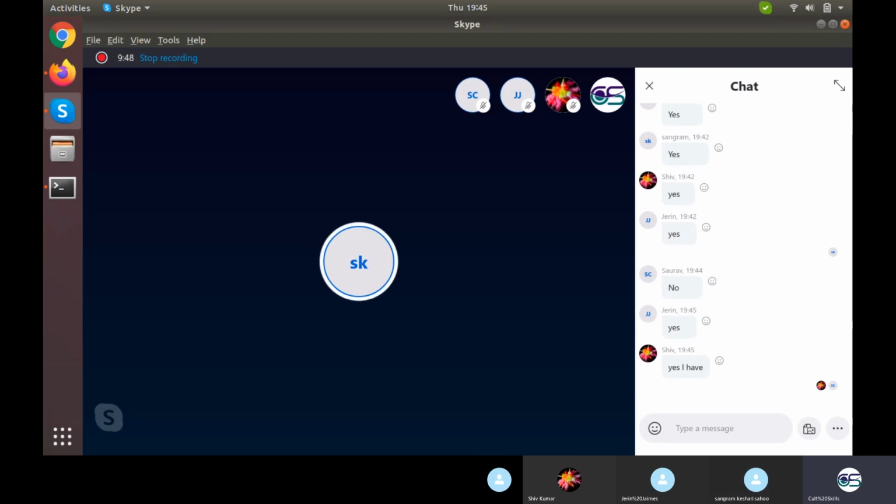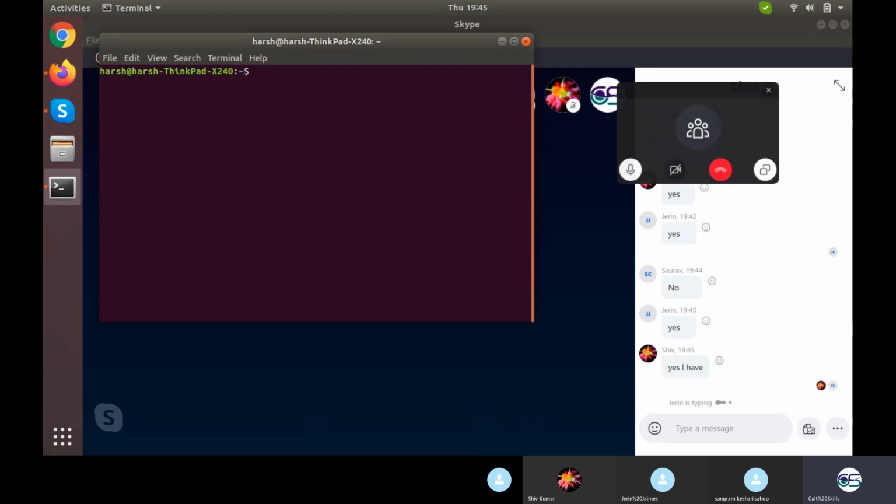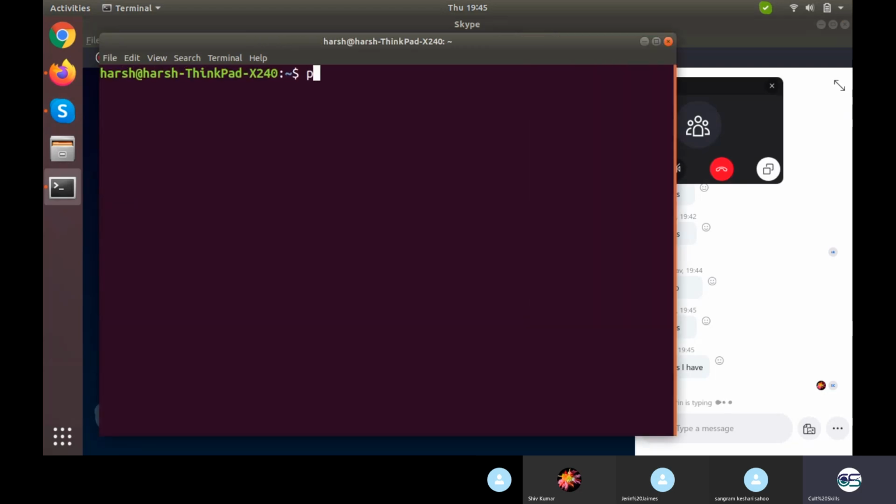Yes. Yeah. So Shiv also has it. How can you check that? Just turn on your command prompt and write there Python. It should show you some output.